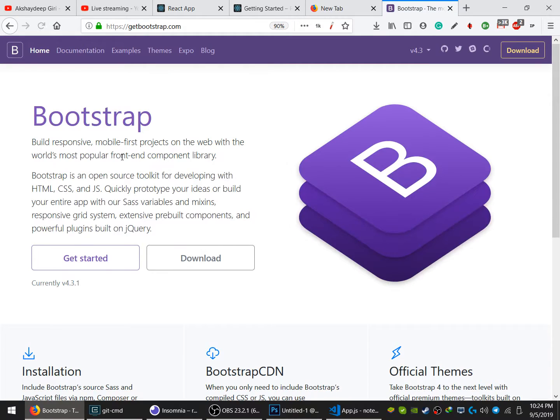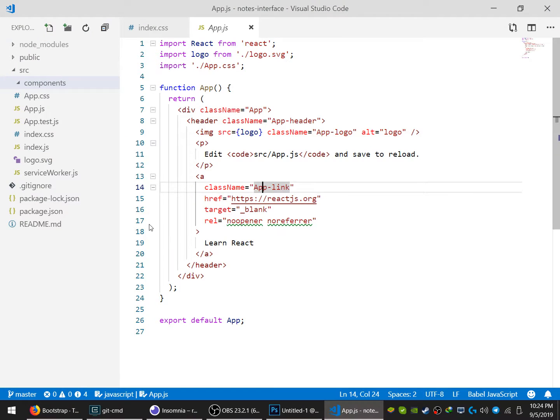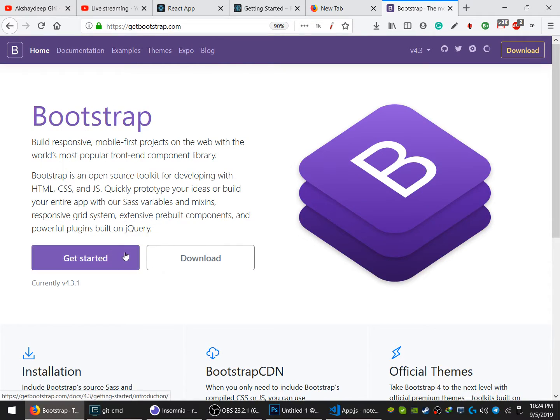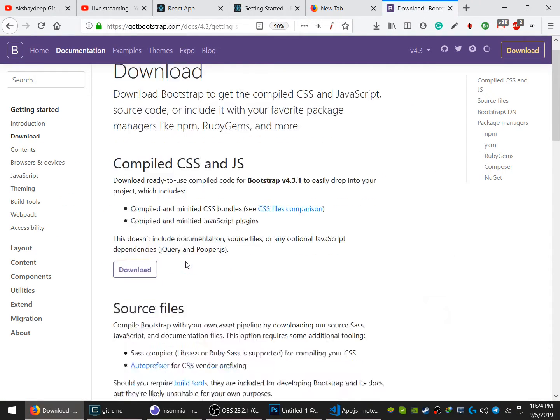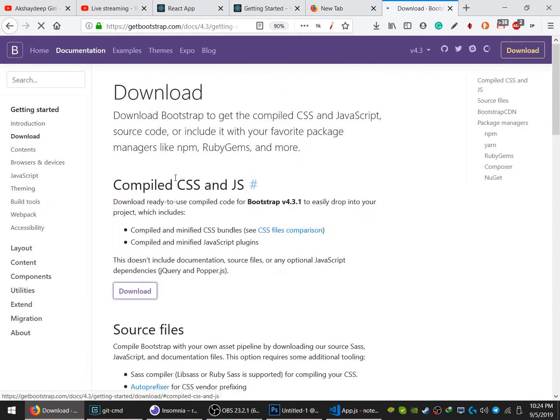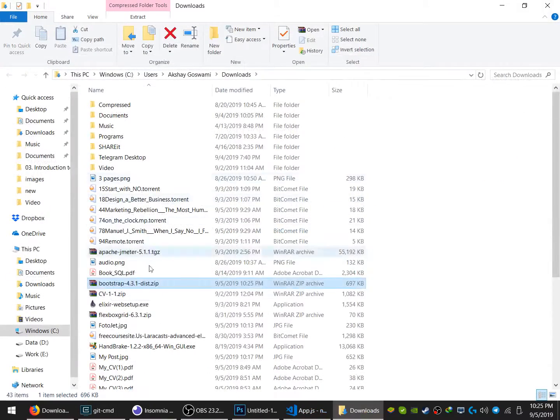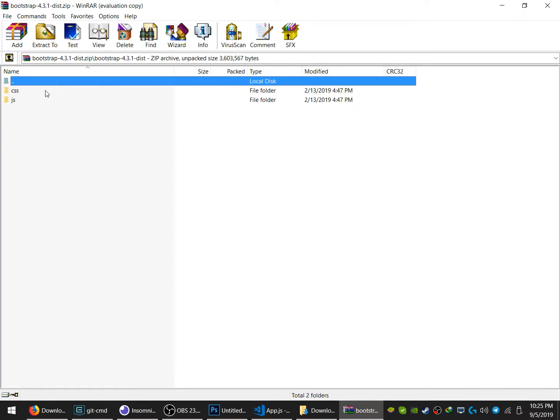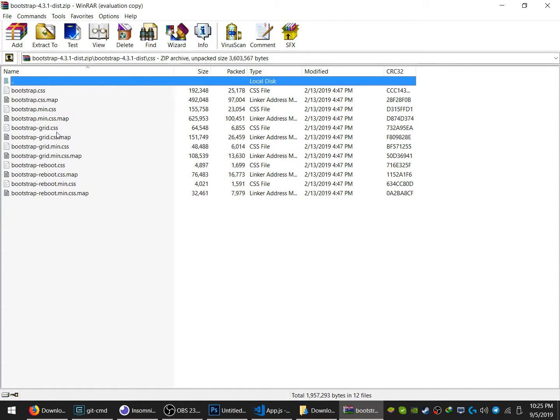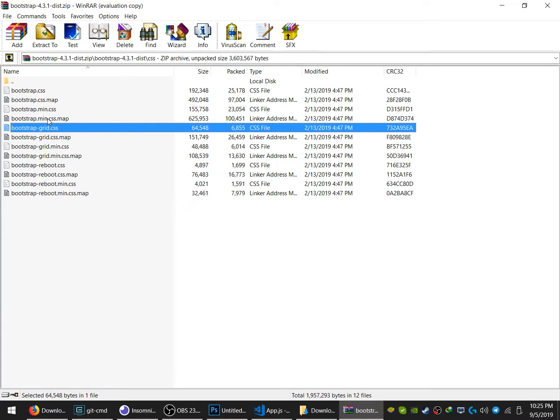So one way could be to just use the npm package for Bootstrap, but I'm just going to throw it inside the directories. File css.js, source, and minimal.css. I see.